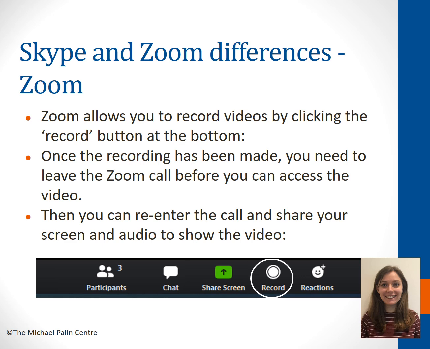So what you would need to do is leave the call, leave the parents there, and then when you come out, the video immediately starts to convert into an MP4 format, which you then get prompted to save once it's finished. Again, make sure that you save it in a secure location. And this video convert typically takes a few minutes, but obviously that does depend on your internet speed.